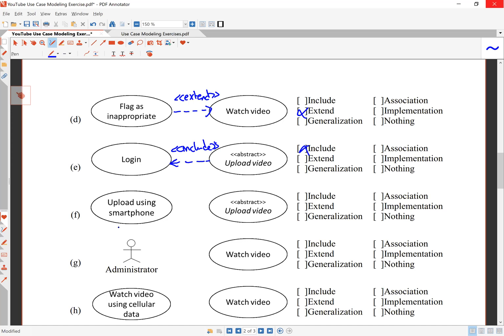Now it's the question between implementation and generalization. If you want to shut your brain off and don't want to think about it, all you have to do is look at the one and see if it says abstract, then that's it, I don't have to really think about it. It's automatically an implementation. Exactly. Now, should the arrow be this way or that way? Which one should it be pointing to? Upload video? Well, upload using smartphone.